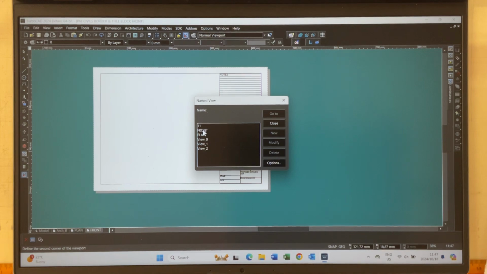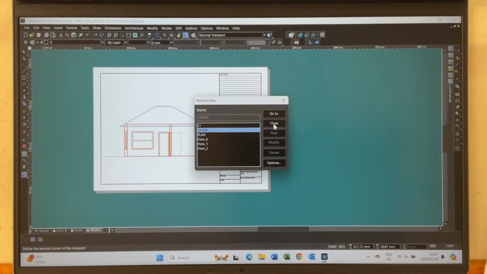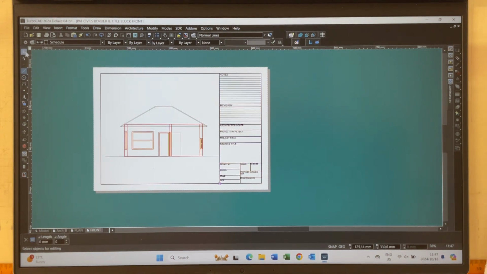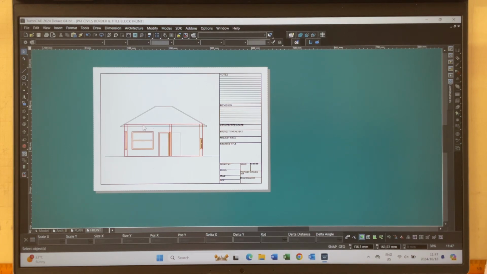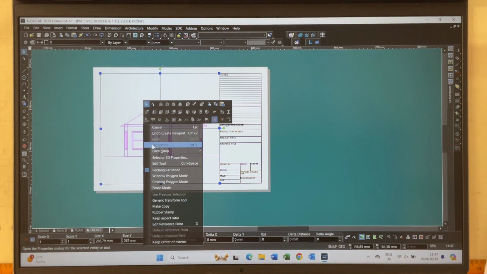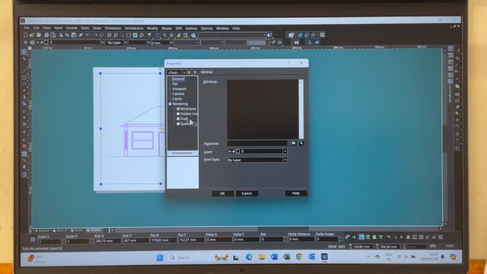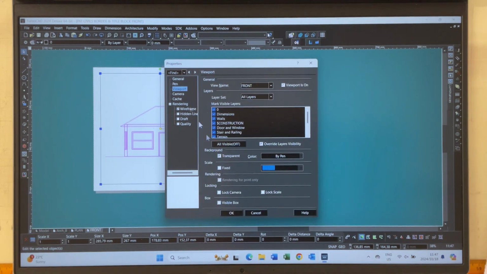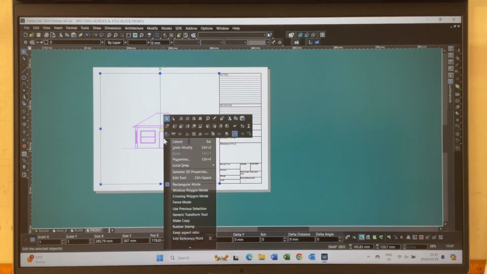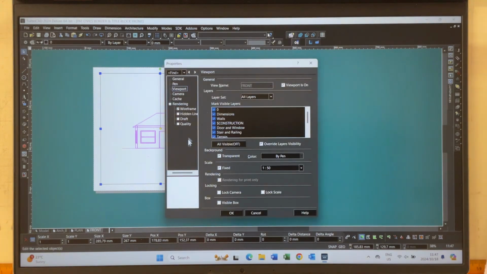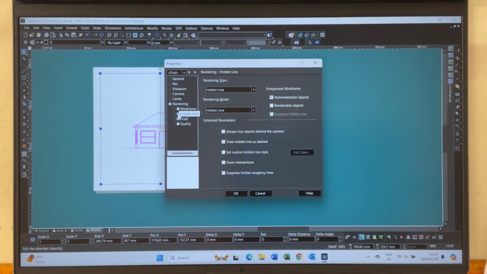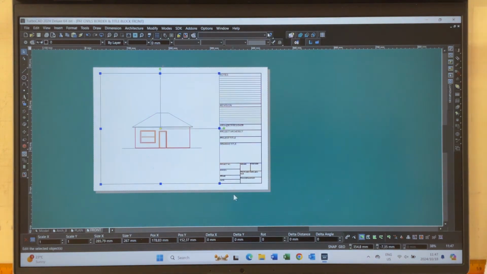go to front, go to close, select the little arrow over there, click on the little house over there, and you go to Properties. Note, I'm wanting to change the scale, so let's change that scale over here to 1:50. Press OK. Right, just going to right click again, do the properties again, and I'm going to say hidden line. Press OK, and there we go.